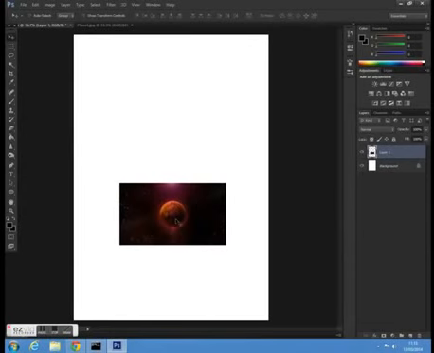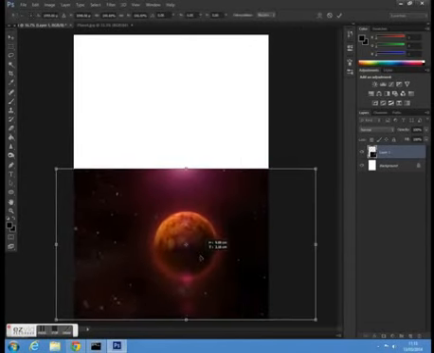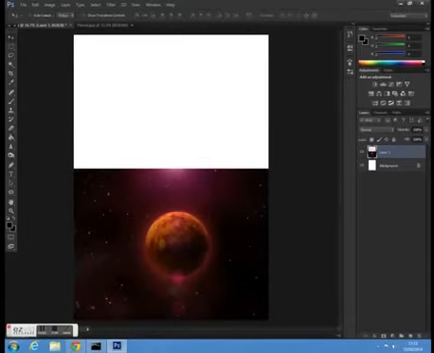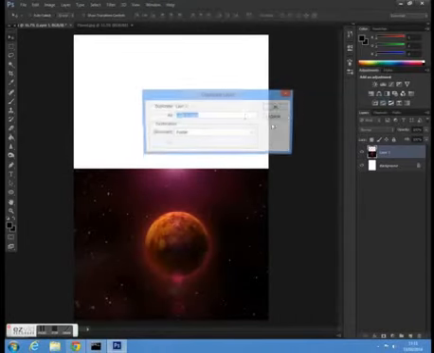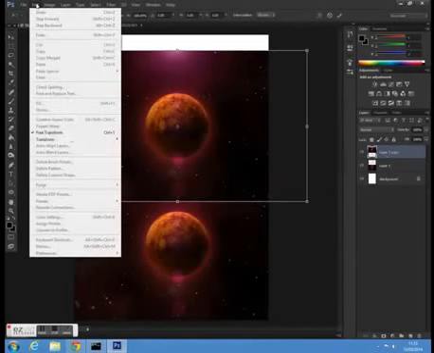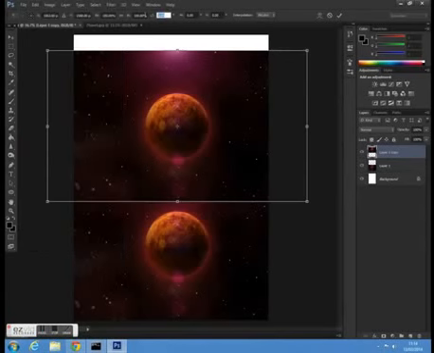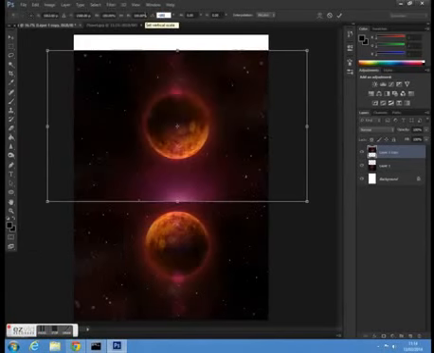I'm going to hit Control T, which is a shortcut for free transform. I'm just going to scale this image up. Next thing, I'm going to go to my layer, right click, and just going to duplicate this layer. Click on OK. I'm just going to get my cursor and just place it on top of my first image. Just going to hit Control T again. I'm just going to rotate this image until you get something that looks like this.